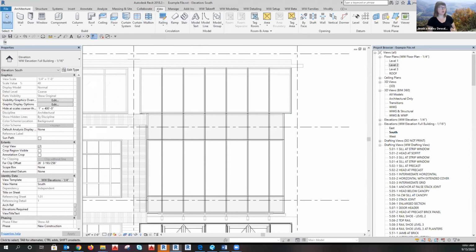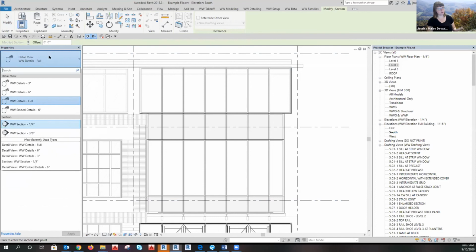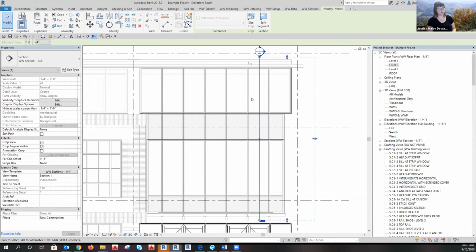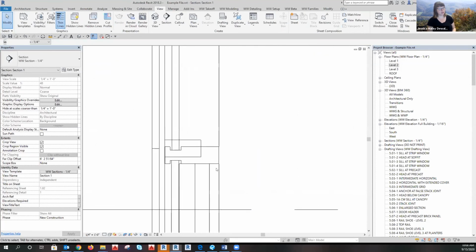So if you go to view section, and we can go to properties, drop down where it says details, WW details full, and change it to WW section, and then click up at the top and click down at the bottom to draw a section, and then we can click into this section, and so here we can see the architect's model right here, and then our model right here.